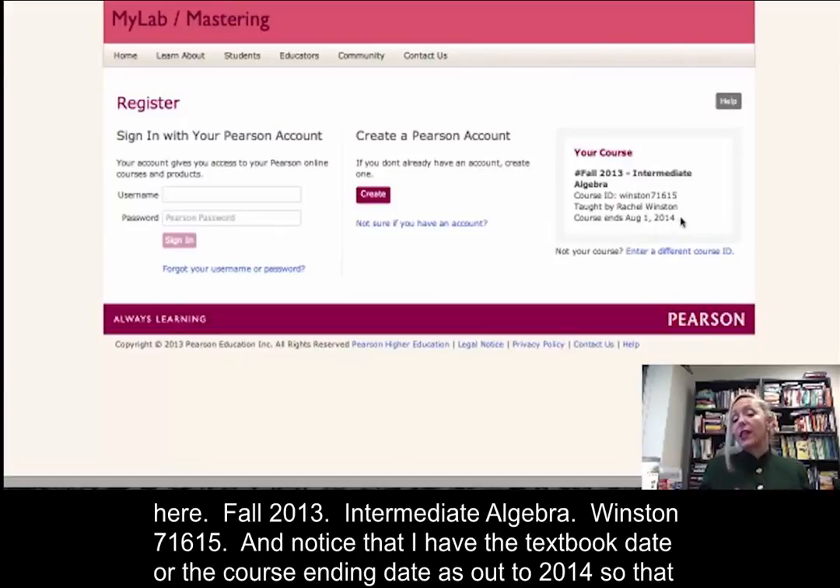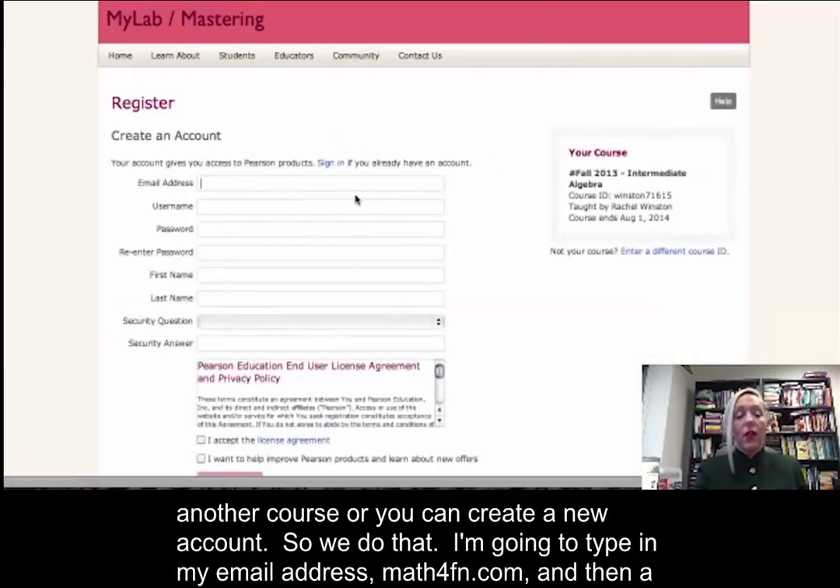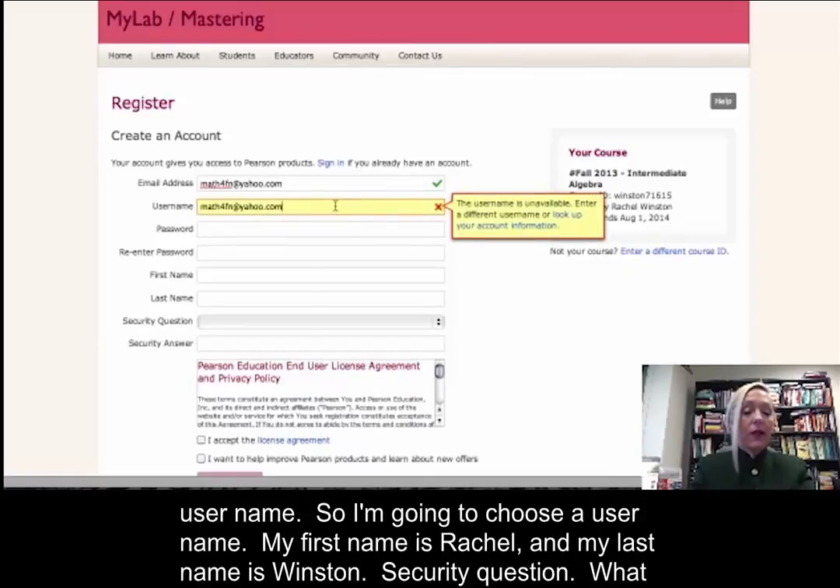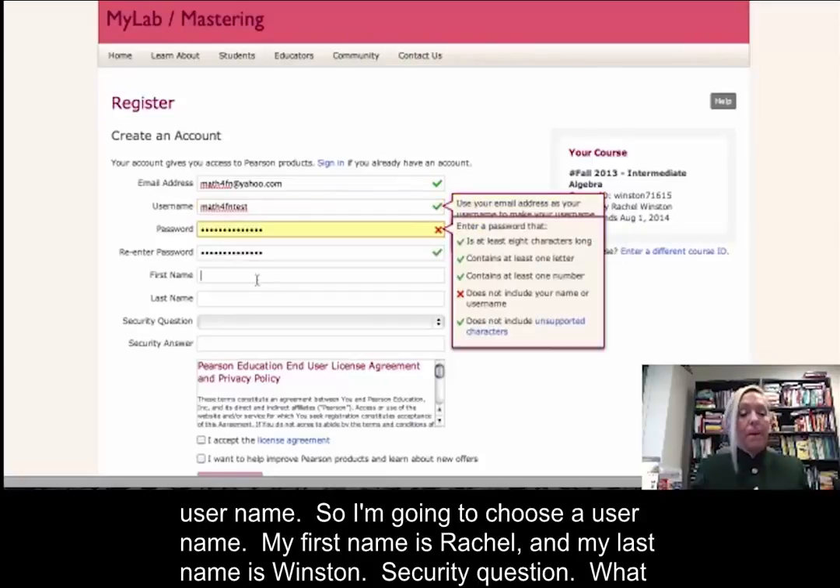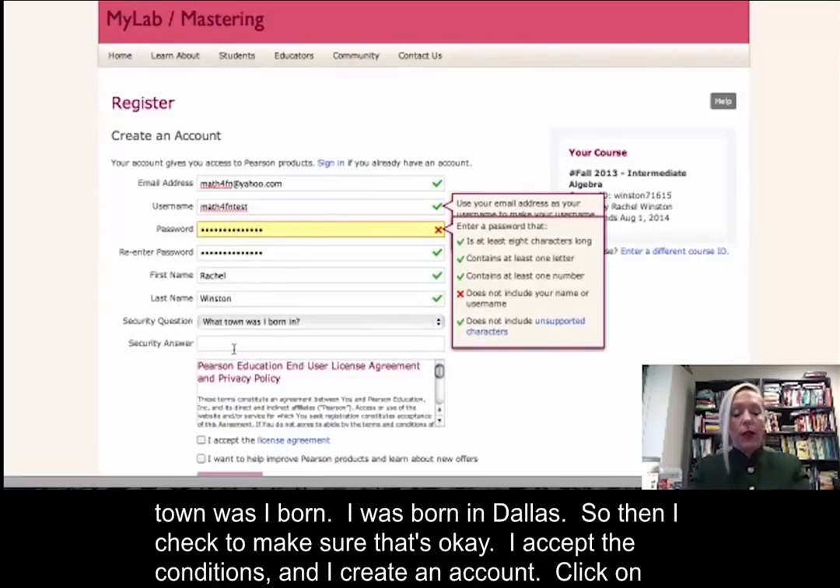And notice that I have the textbook date or the course ending date as out to 2014 so that you have access to the book for long afterwards. Now, if you already have a Pearson account, then you can log in here and you might have it from another course, or you can create a new account. So we do that. I'm going to type in my email address, mathforfun@yahoo.com, and then a username. My first name is Rachel, and my last name is Winston. Security question, what town was I born in? And I was born in Dallas.